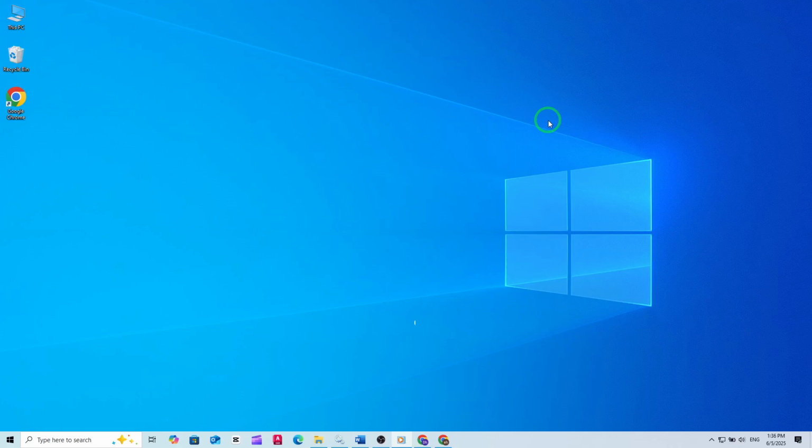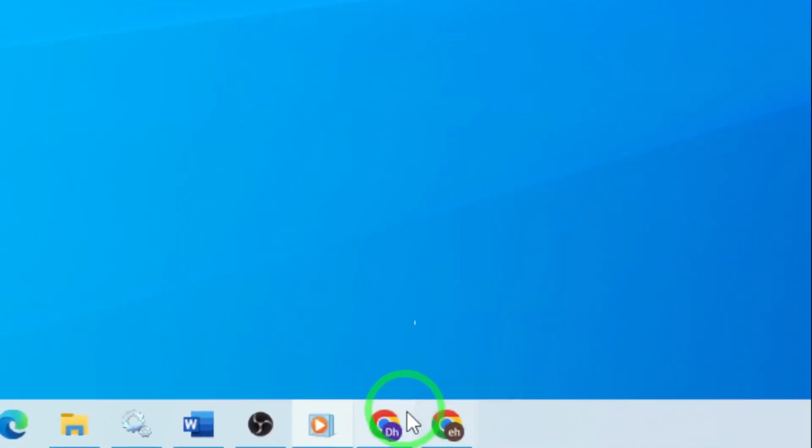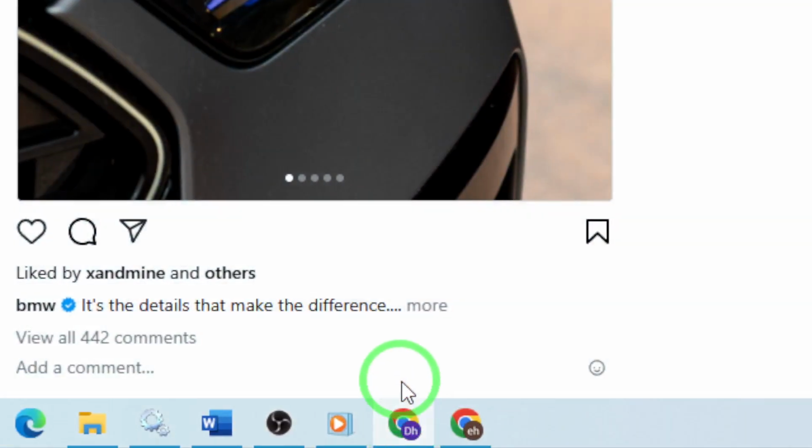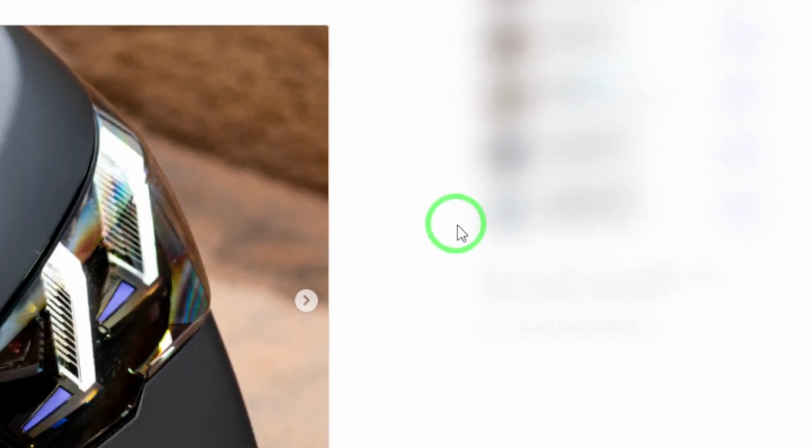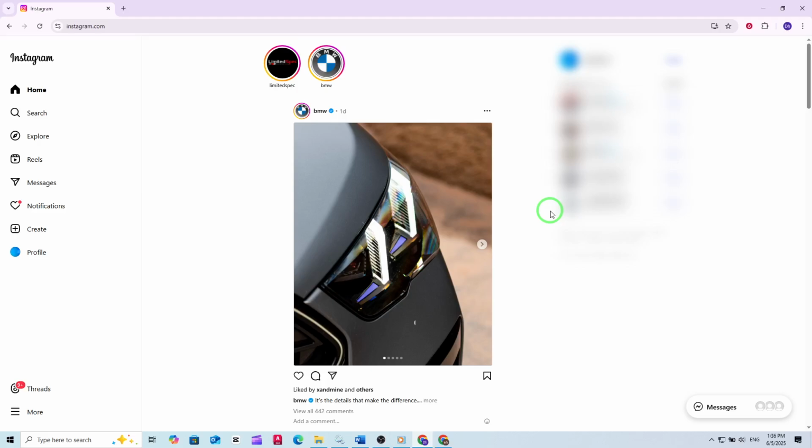First, open your preferred browser and head to Instagram's official website. Log into your account to access your profile and all its features. Once you're in, look to the left side of your screen. Here, you'll see a menu with several options. Click on Menu to expand the full list of features available to you.